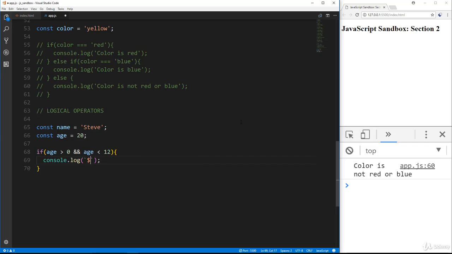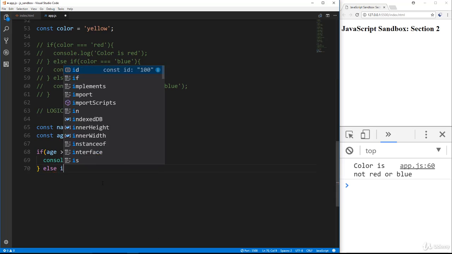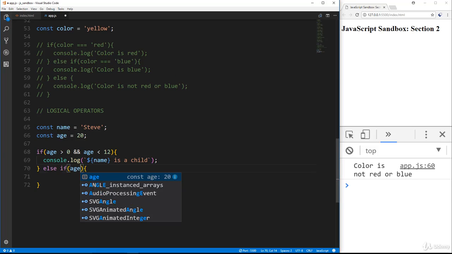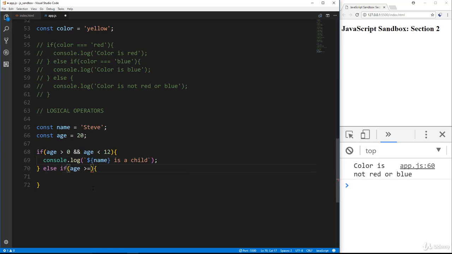So we'll put a variable like this, name is a child. Okay, and then we'll do an else if. So we're kind of combining the logical operators and the else if here. So we'll say else if age is greater than or equal to 13 and age is less than or equal to 19.